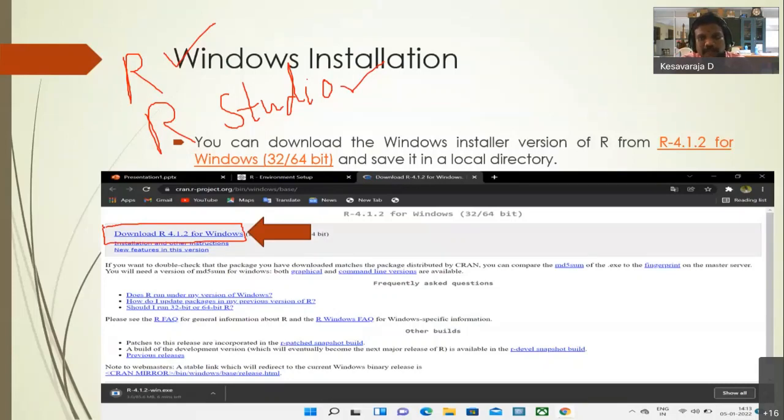But it's available for all the flavors, like Linux, Mac, etc. So now I'm downloading R. After downloading, it's a normal process. Just double click on that R.exe, and the R software is installed.